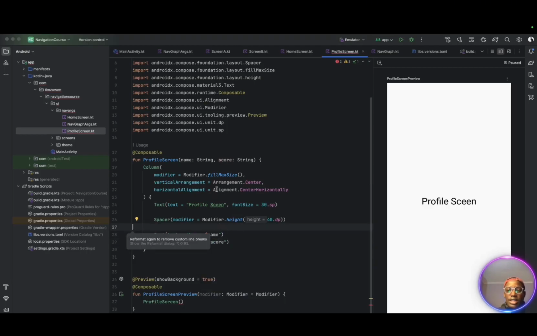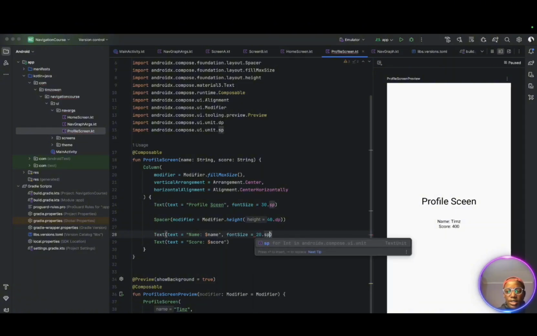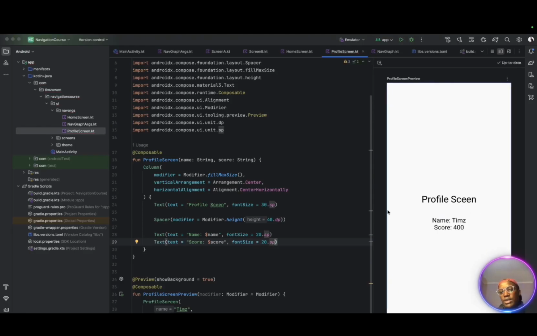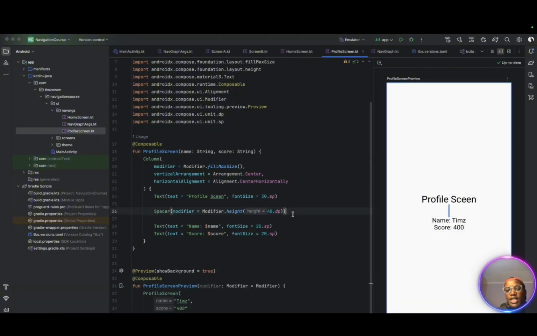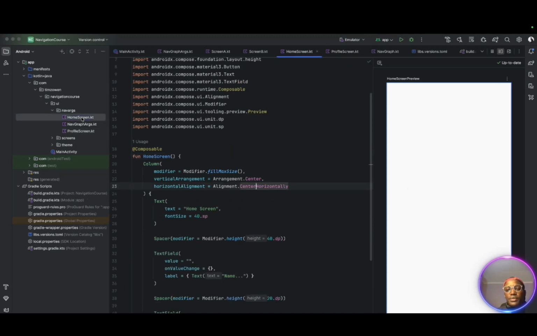So ideally, I don't think there's anything left here to do with the profile. So we can just add some preview here. You can see it's requiring a parameter for name. So maybe you can say Timz, and maybe the score is 400. So you can see from the preview. Ideally, we can increase the font size to maybe 20.sp. Yeah, and the same here. We can say font size maybe 20.sp. So we can see we're in profile screen, and we're just using the preview here to see the kind of data we will be receiving here. So this data, that is the name and the score, will come from the home screen.